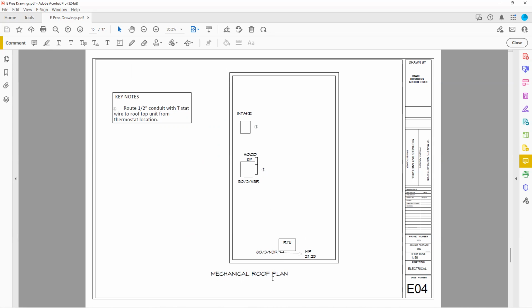So now I'm at a mechanical roof plan, E04. That's my sheet number. Still in the electrical sheets. A keynote again. Okay, I got a keynote number 1. I come over here, I find keynote number 1, and it says to route a 1/2-inch conduit with T-stat wire to the rooftop unit from the thermostat location. So it's telling me that me, as the electrician, I have to go and pull or run a conduit for the thermostat wire to these units.